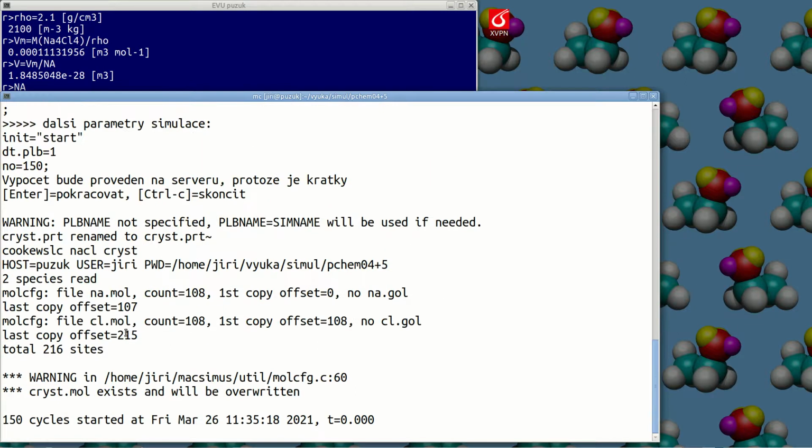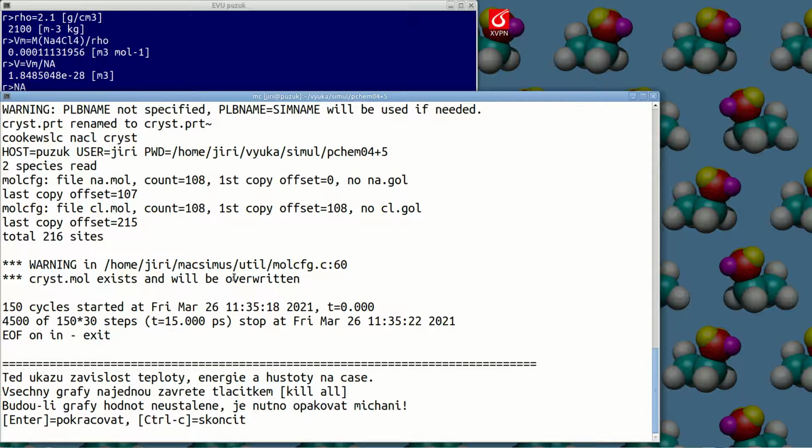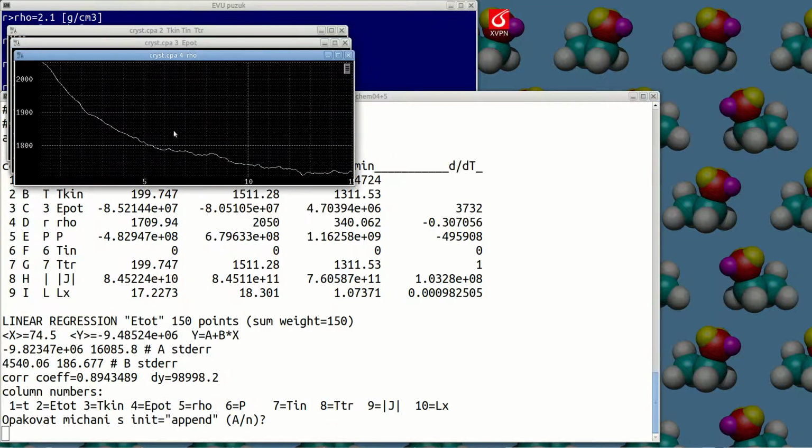Okay, so let's run it. We'll run 150 cycles, each cycle 0.1 picoseconds, and it contains several steps. The time step was 4 femtoseconds. I missed showing you this or emphasizing this. So it finished, and now we see some graphs.